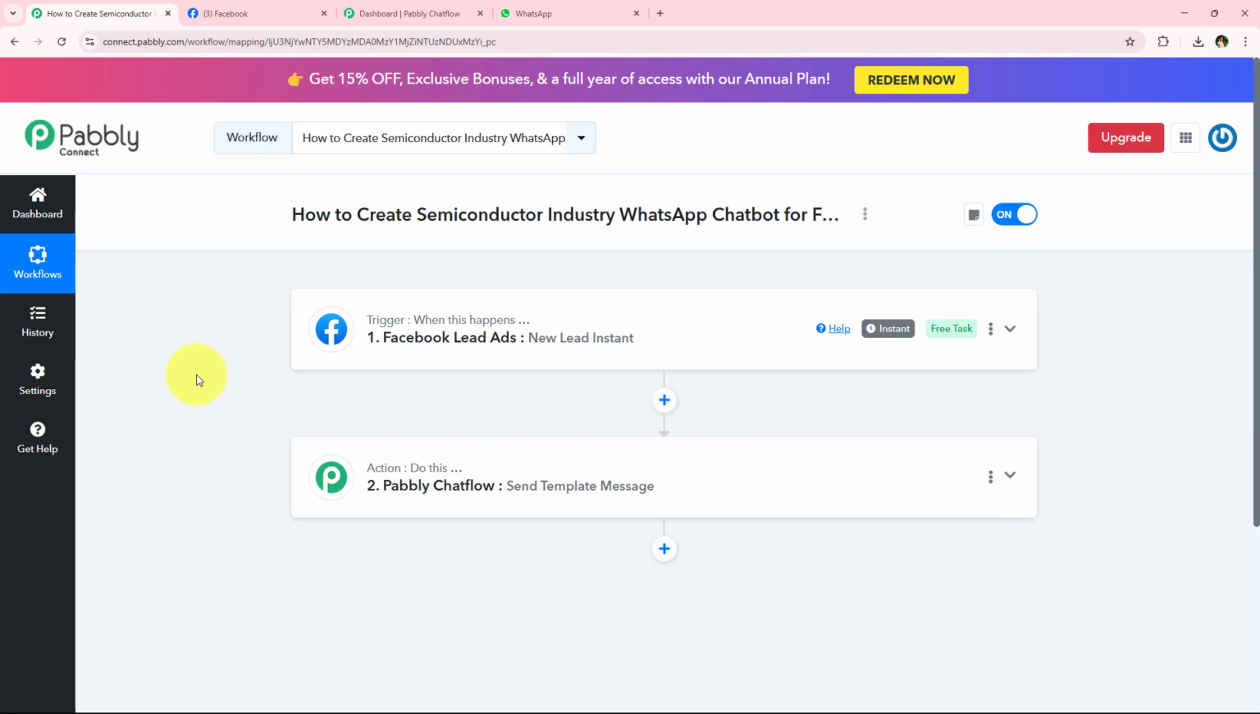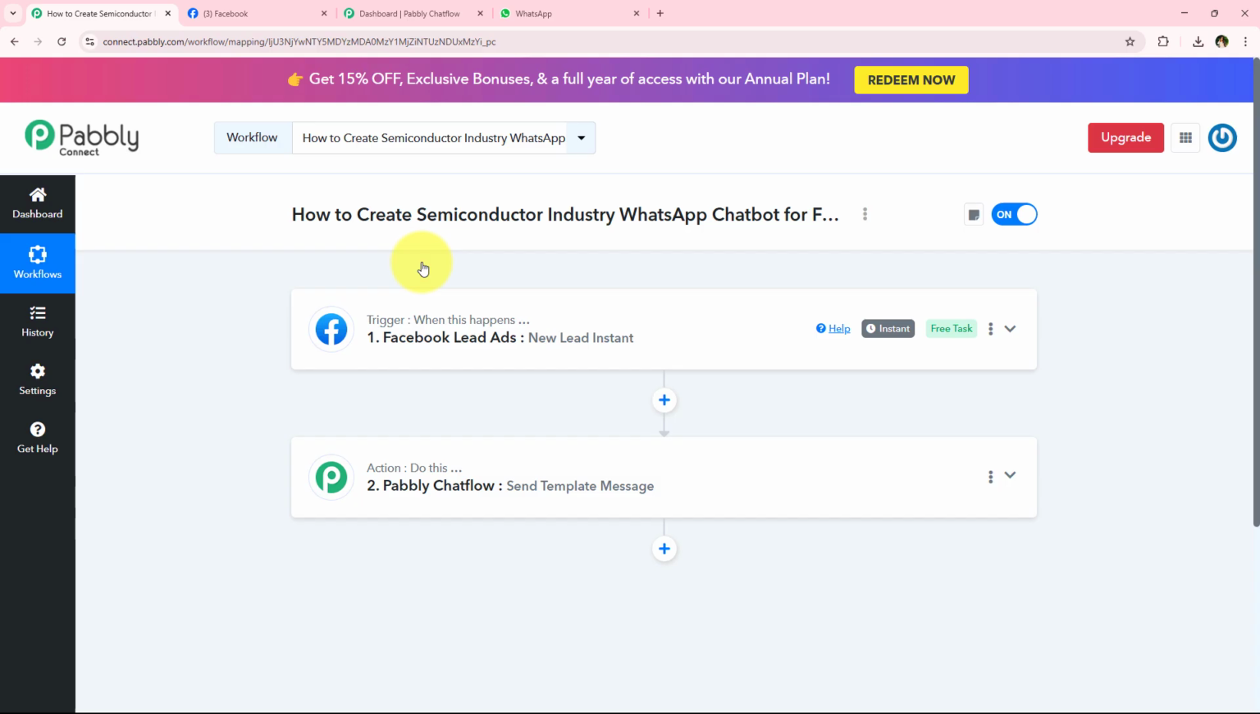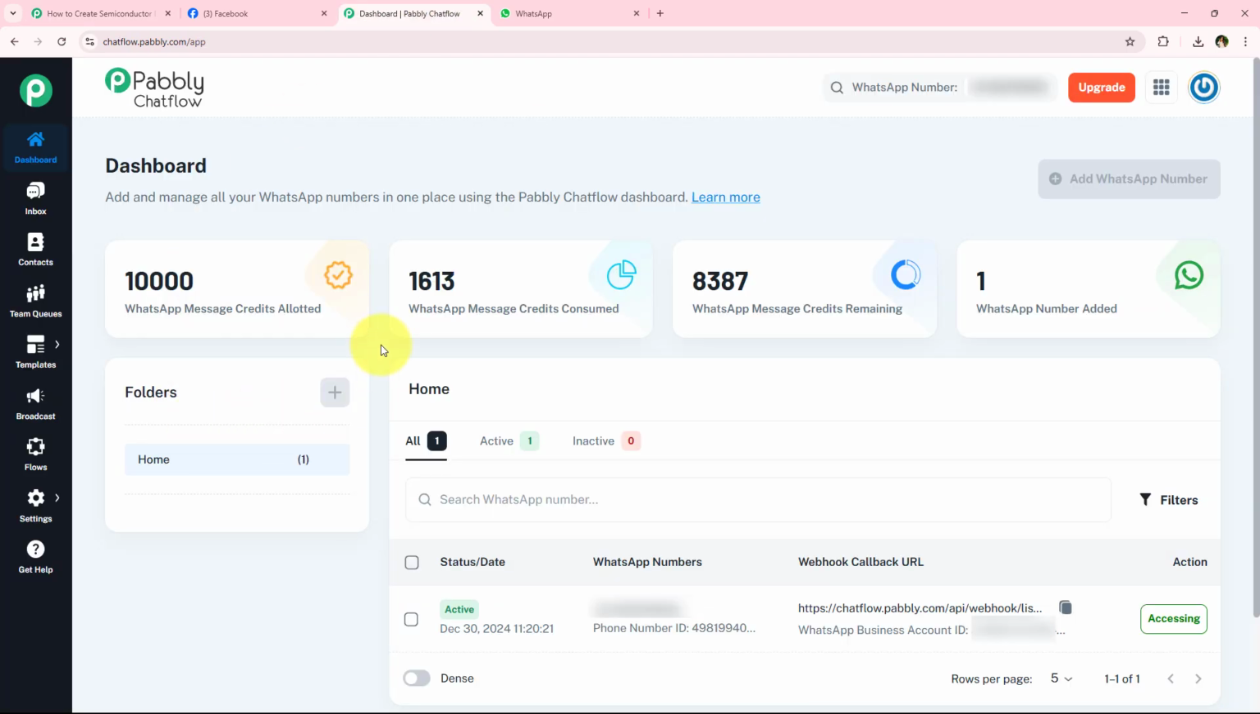But first, if you want to know how to create a connection between Facebook lead ads and Pabbly Chatflow, I'm just going to attach a video in the description box below for a tutorial on creating this automation. Alright, so after creating this automation we are going to move forward to build a chatbot, and this video will focus on building the WhatsApp chatbot only. If you want to see this detailed tutorial video, you can check out the description box below.